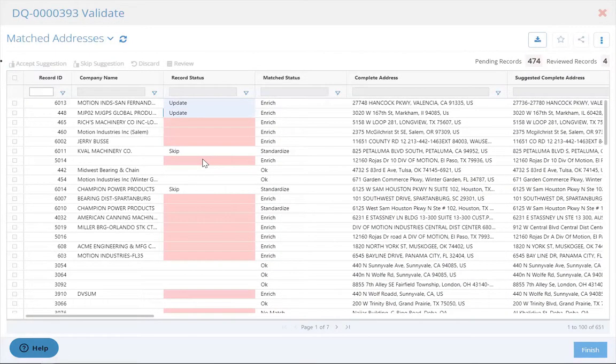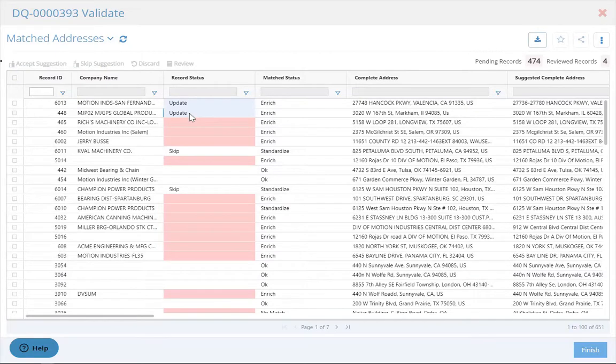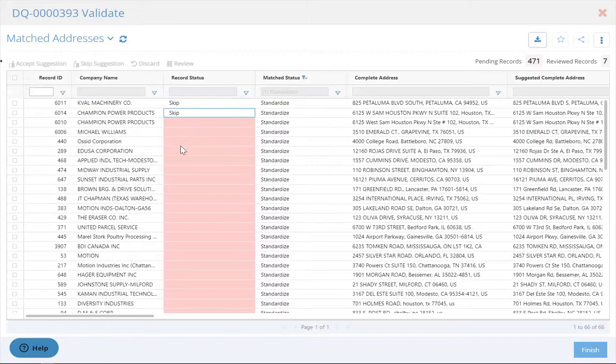Once you have a comfort level that DvSum's matching is accurate, you can also go ahead and mass update information. I can select a certain set of records and mark them as updated, or I can simply say, okay, these three we want to go ahead and update, or I could say, you know what, all the standardized that we have, I want to go ahead and mark them as skipped.